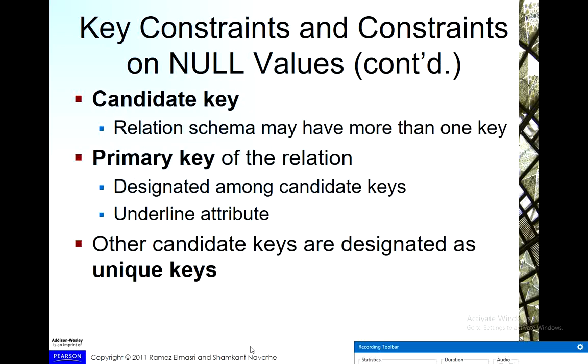A candidate key is a key that can be set as a primary key. That means the relation can have more than one candidate key. For example, in your case, as a student, your student ID and your national ID are both candidate keys.